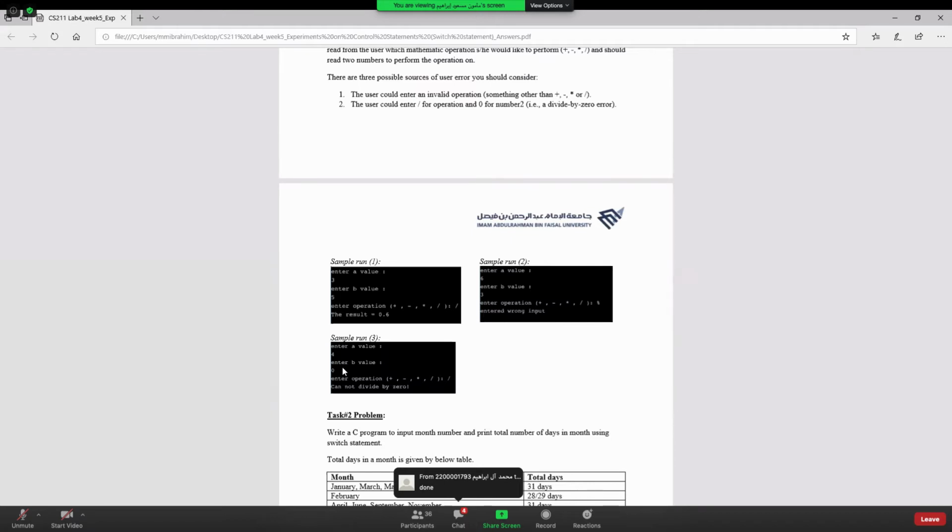So all what you need here is to add a switch statement, and inside the division case you have to check if number 2 is 0. So you have a switch over, and inside the case for checking the division operation, you need to add another if to check if number 2 is 0.